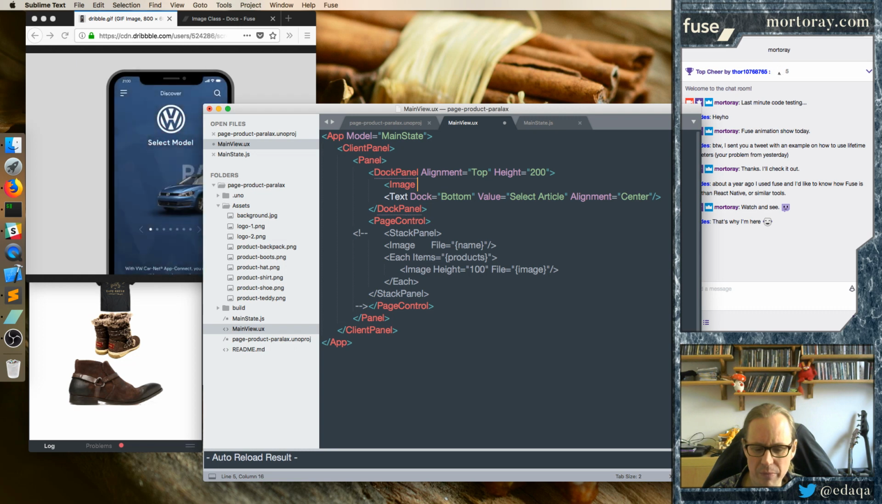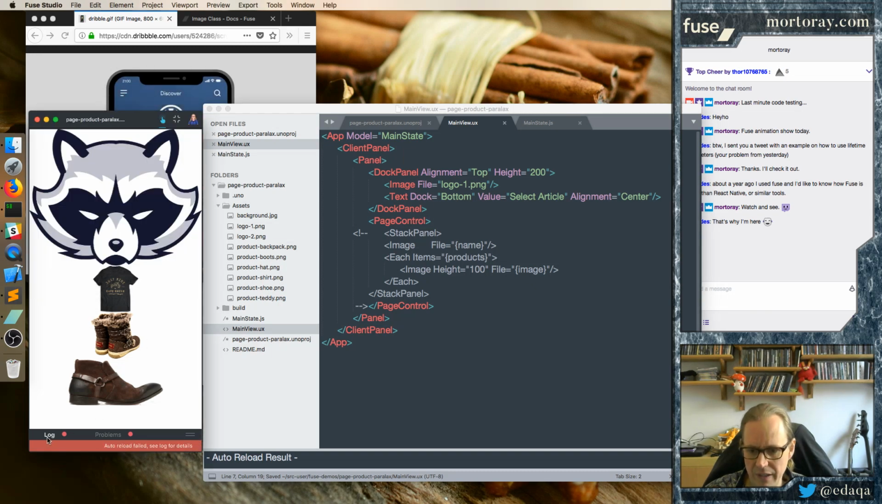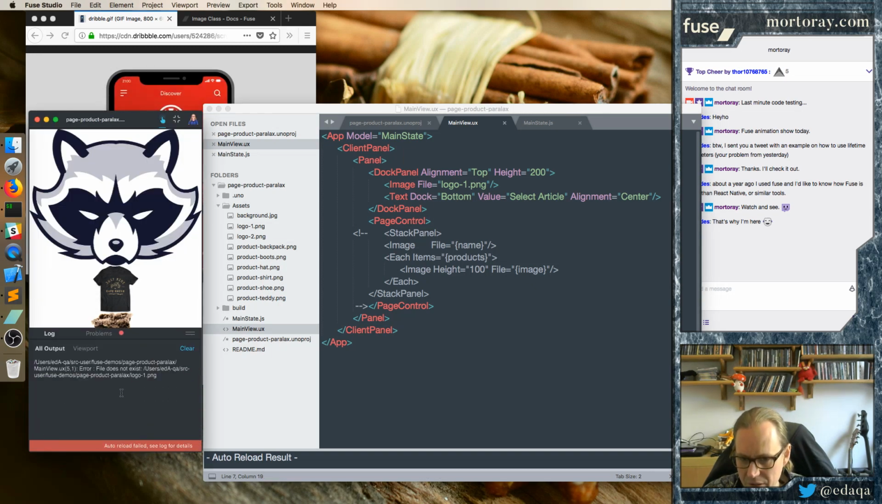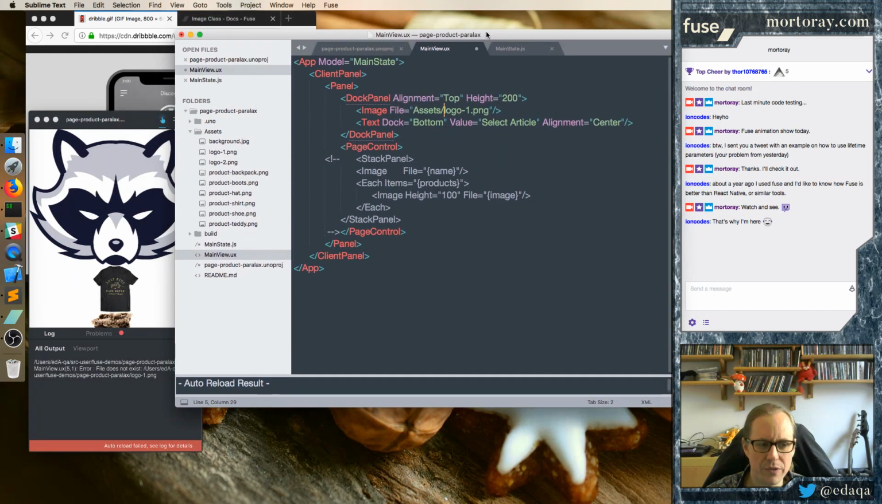And the image will be image file equals, what do I call this? Logo 1, logo1.png. We'll stick that there. We'll just see how far we get with this so far. And I probably got some compile errors. Okay, I forgot to put the assets. I put all my assets in a directory. Let me get this out of here. I scrolled it over too far.